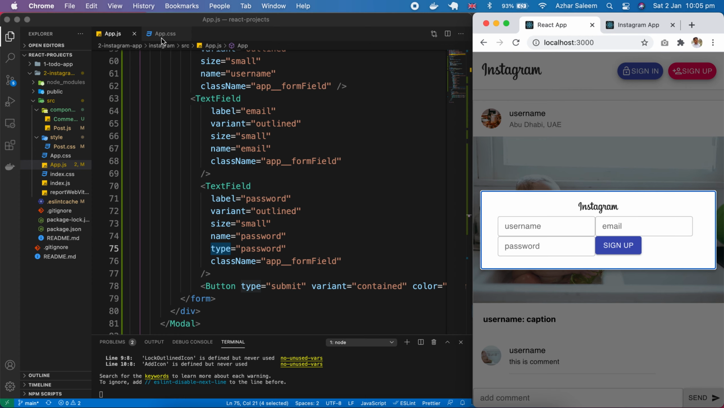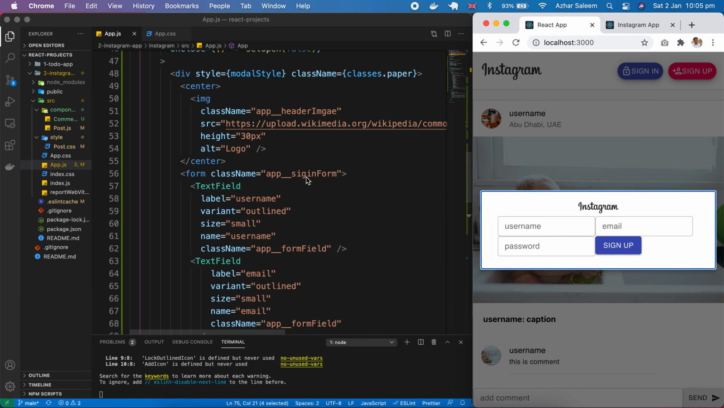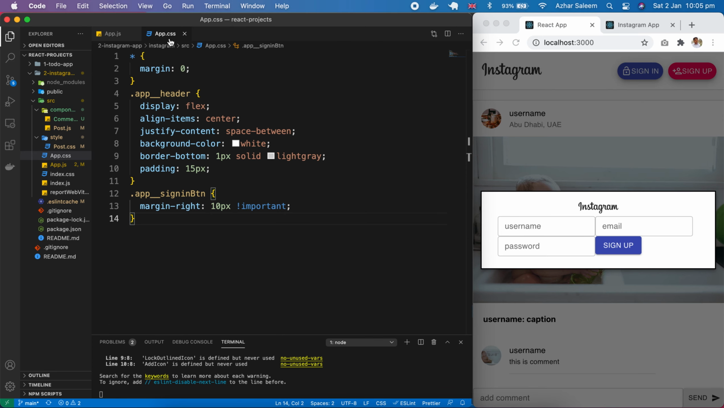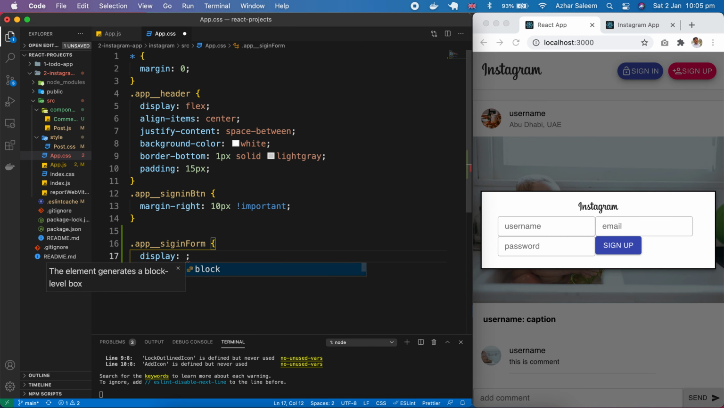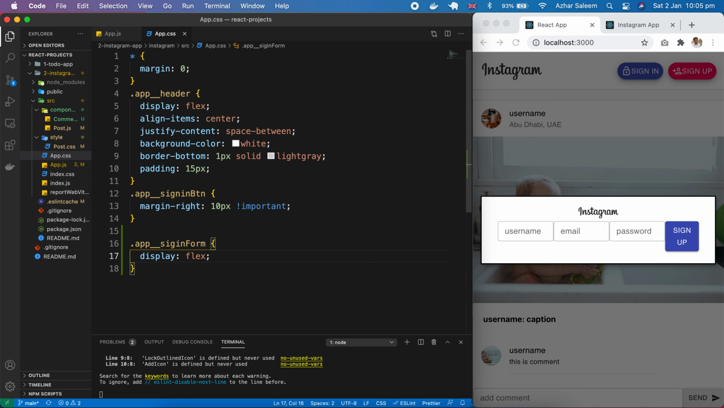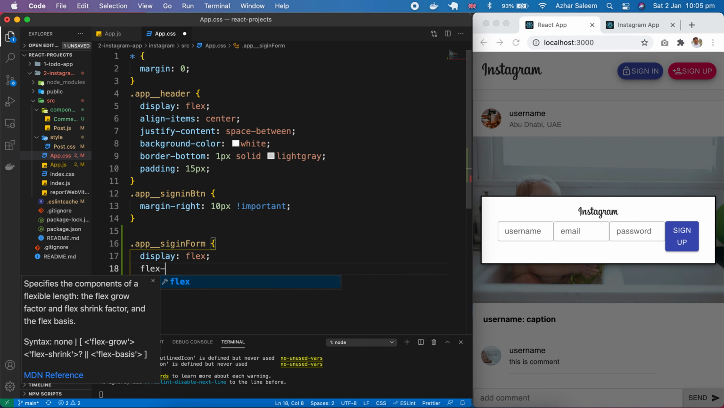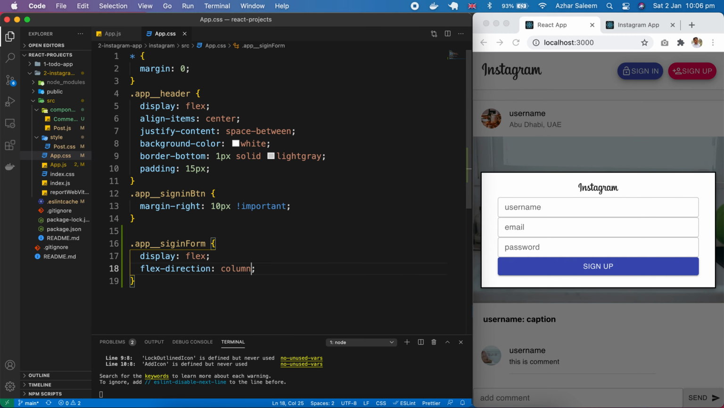So I'm going to my app.css, app underscore sign in dot form for this one. Display flex, flex direction column. Okay, and next thing, actually we have to give here some margin.